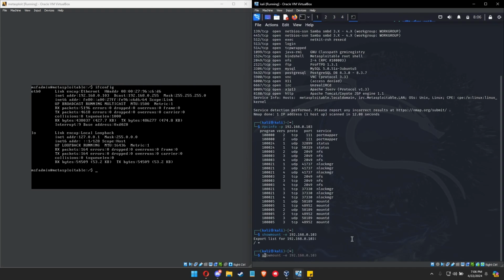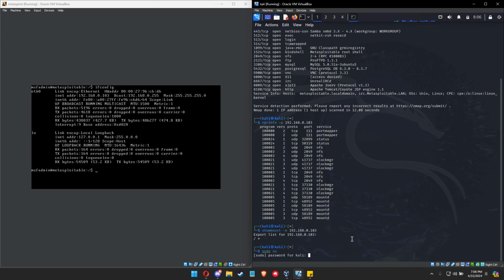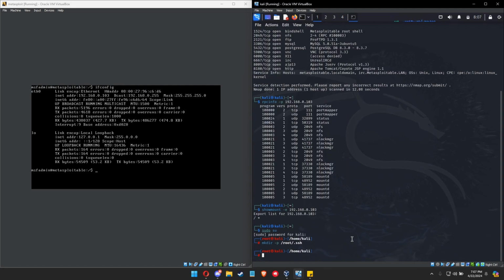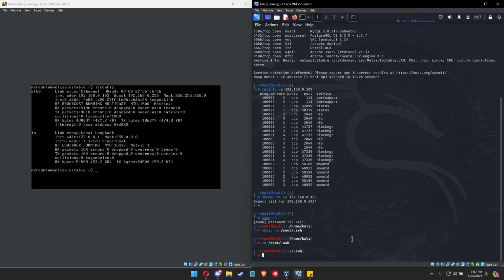To do that, first we need to go into root access. There you go, and create a directory. Okay, once we have created a directory, we'll go to that directory. And once we're in the directory, this is where we'll create our RSA key.